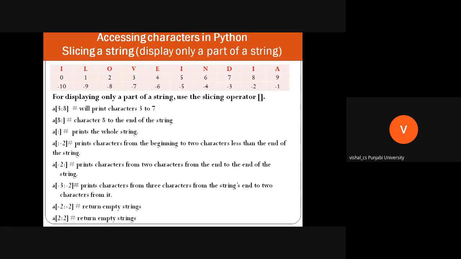Then you want to do the slicing. So here you can see the summary of all the slicing options. We are taking the same example over here. Here you can see 3 to 8. In tuples or lists, we have already seen that the last upper bound is not considered, and it will display the characters from 3 to 7. So here we can see this is 3, this is 4, this is 5, and so on up to 7. So what it will display is V, E, I, N, D. It will start from 3 and go up to 7. It will not include 8 over here.